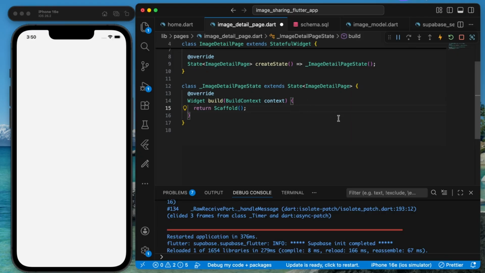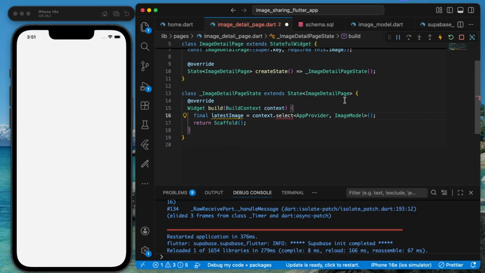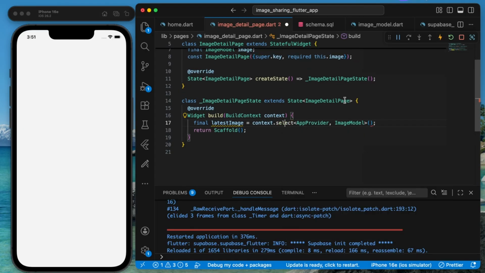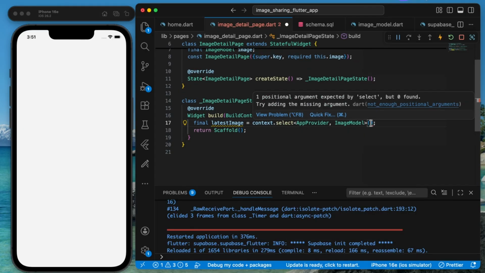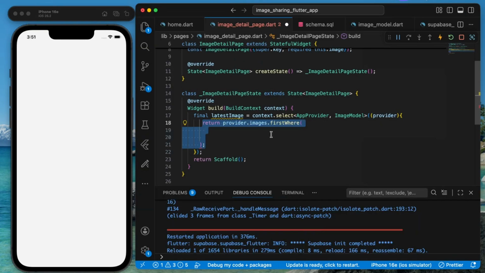Here inside our build context, we are going to be creating a latestImage variable where we are going to be calling context.select with AppProvider and ImageModel. So here the AppProvider will be from our app provider and select will be from the provider package. And then here we are going to be getting the data from the provider. Let's save it as provider only. So now we can call provider.images.firstWhere where our image.id matches with the widget.image.id. Else we can just return the widget.image that we are having.